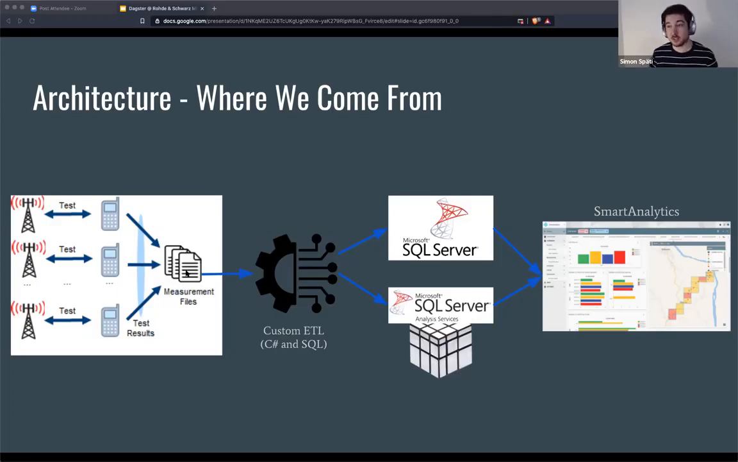time series analytics. So if you really want to drill down, let's say to the protocol level, what happened when a call has dropped, why it has dropped, that's where you use the SQL server. Or also if you want to plot the measurement points on the map, you would typically use the SQL server.